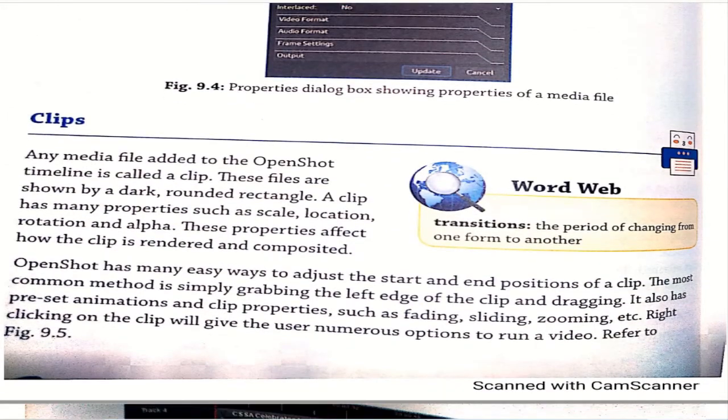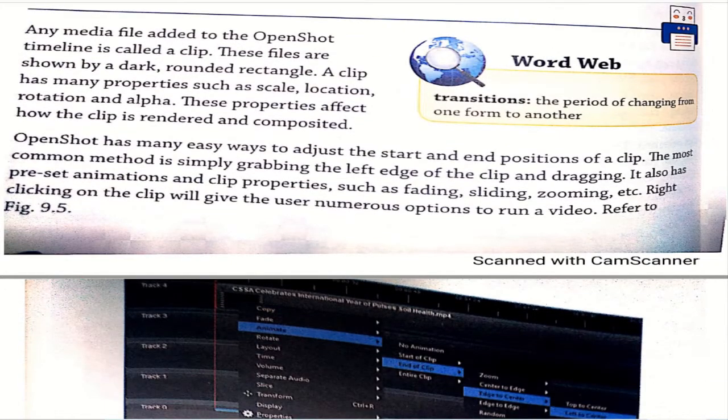Next, clip. Any media file added to the OpenShot timeline is called a clip. These files are shown by a dark rounded rectangle. A clip has many properties such as its scale, location, rotation and alpha. These properties affect how the clip is rendered and composited. OpenShot has many easy ways to adjust the start and end positions of a clip. The most common method is simply grabbing the left edge of the clip and dragging it. It also has preset animations and clip properties such as fading, sliding, zooming, etc.